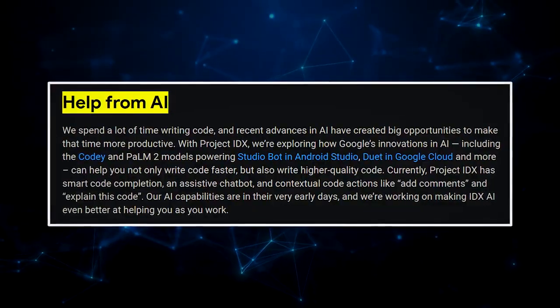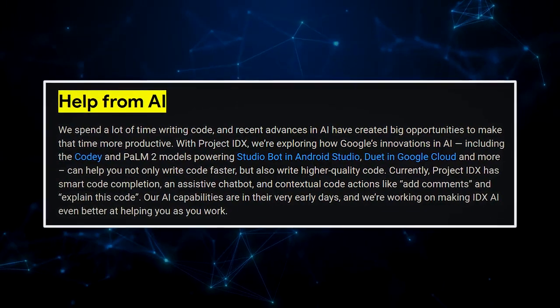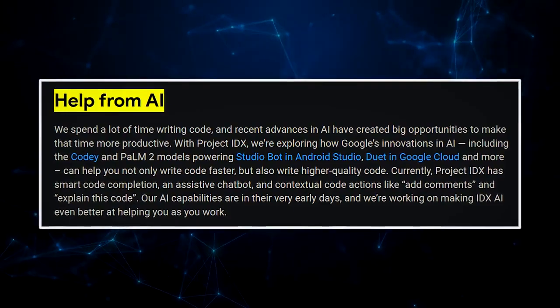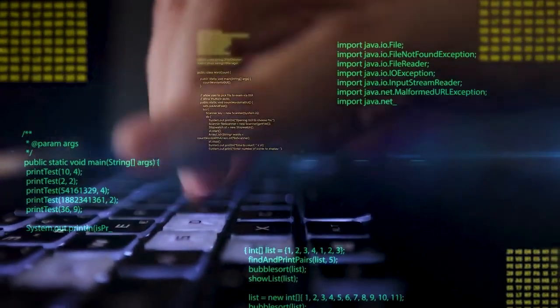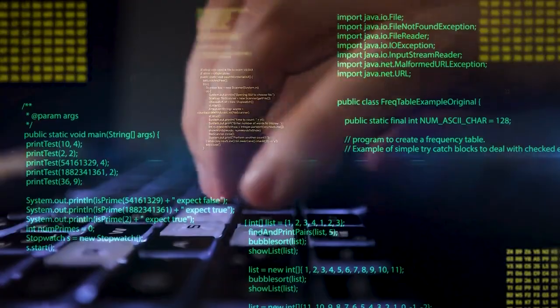Help from AI. If you ever feel baffled by the app building process, don't fret because IDX has your back. With this powerful AI, you can get suggestions in all aspects of developing and modifying your app. This feature will help you create the best project, from design choices to coding.